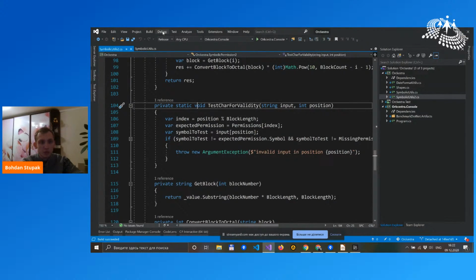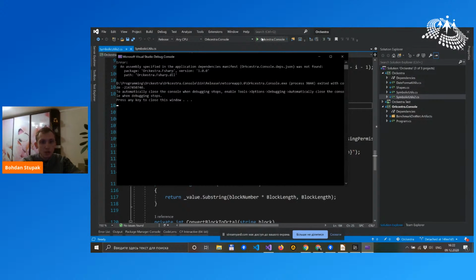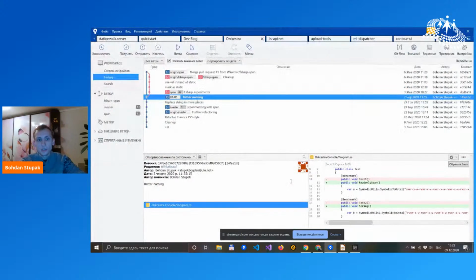It's really unexpected. Let me see if I can start it from the debug. Set it to automatically close debug until function automatically close console. Oh, I see, I see. Let me reload the studio.